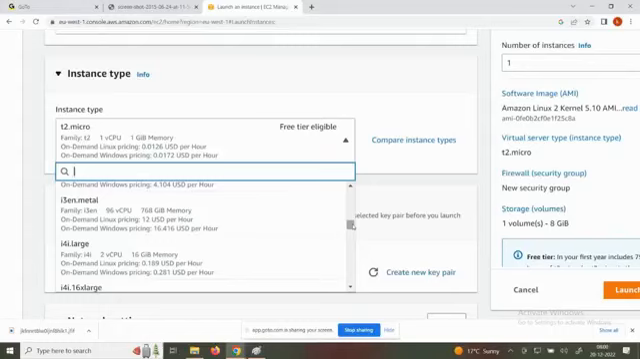Is it clear? What is this operating system? Linux. What is the cost per hour when you select this one? You will get all these things, and you will go and select it. That is instance type. Is it clear? Instance type. Anyone has any question? I'll stop it here.